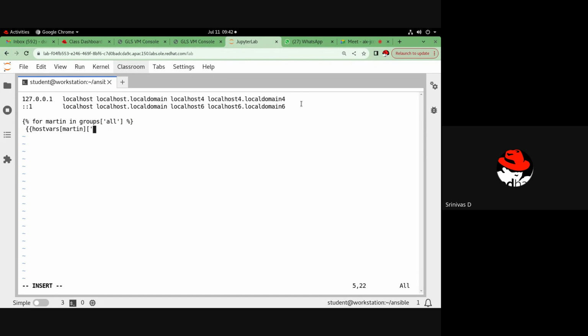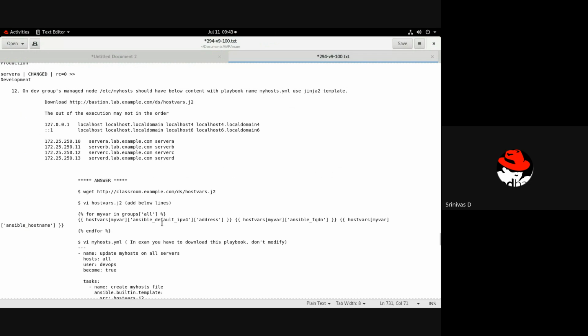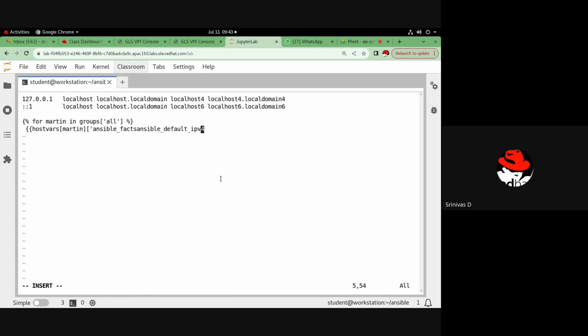Open, single quote, ansible underscore facts. And then within the brackets, single quote, for the IP address it will be, I think, default underscore ipv4. And then in square brackets, this is close. Open one more for the address. Once you're done, close this and then give a space.